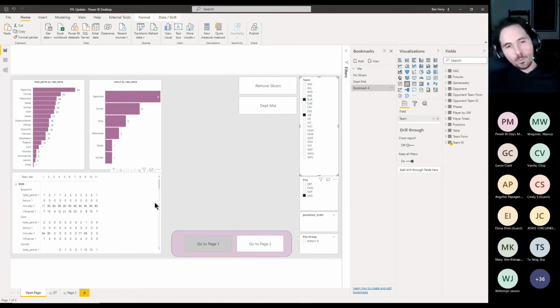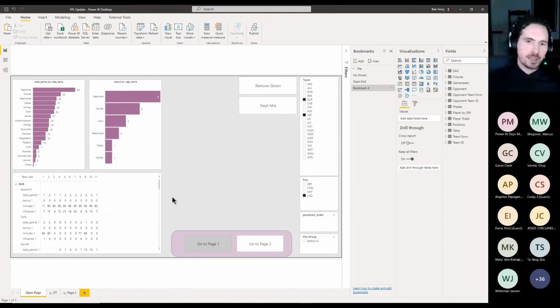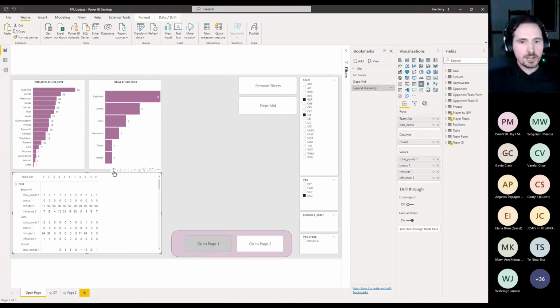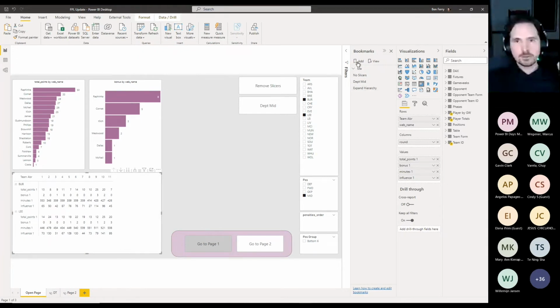So what I can then do is put a button on this bookmark, and I'm just going to rename it and call it Expand Hierarchy. Then I can take another one using exactly the same method. I'll create the bookmark, and again I'm going to go on Selected Visuals, and I'll call it Collapsed Hierarchy.